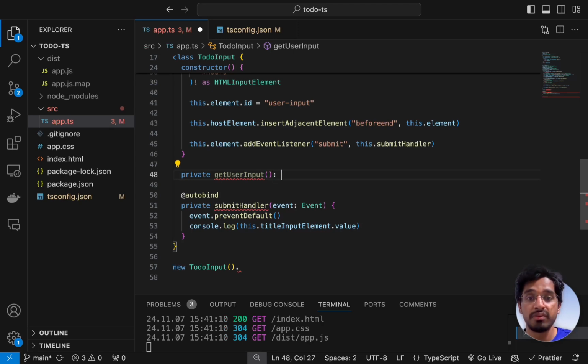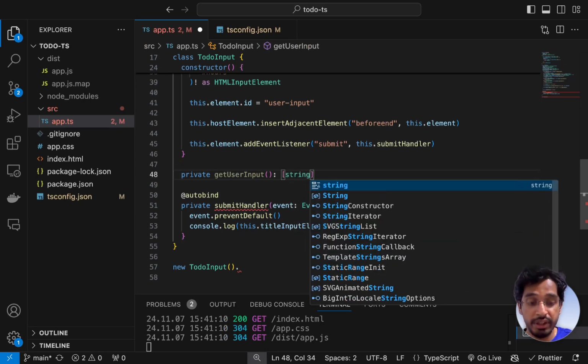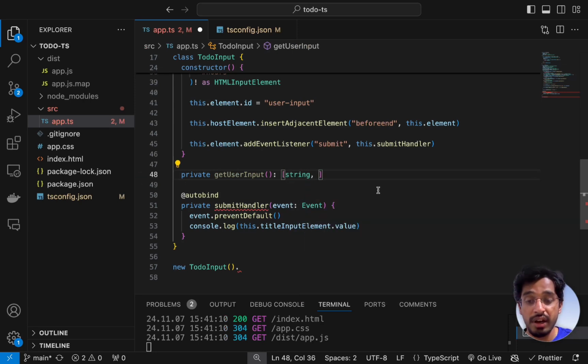So this is going to return a tuple. So what is a tuple? It is basically an array of fixed size, so we cannot add or remove elements within the array, and also the type of each element within the array will be fixed. So the return type is going to be 3 elements. The first one is going to be a string, which is the title, and also the description, which is going to be a string, and for the number of hours, this is going to be a number.